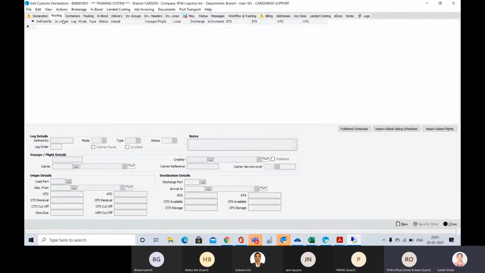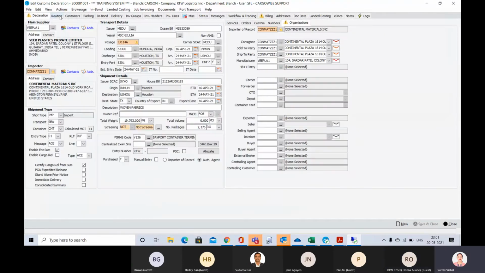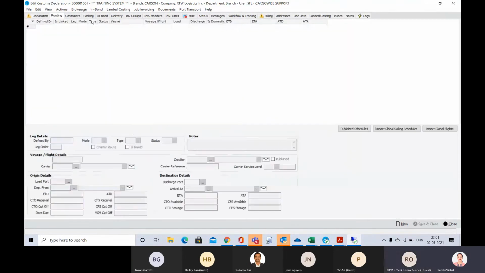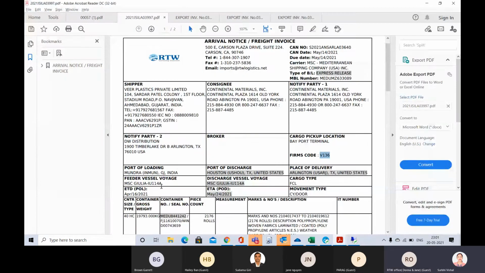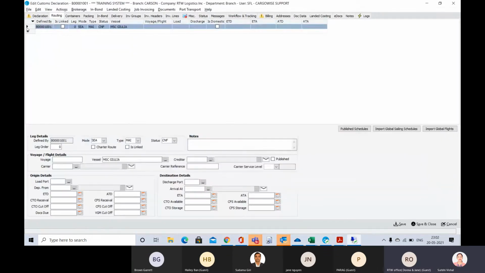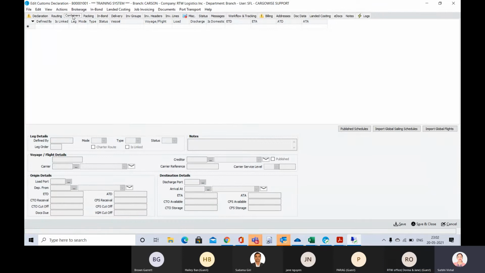Yes, Jane. Now I will move to routing. It has been said that this routing is not that important here, because it didn't pull through. So ignore that and go to the next one. Then we have containers.